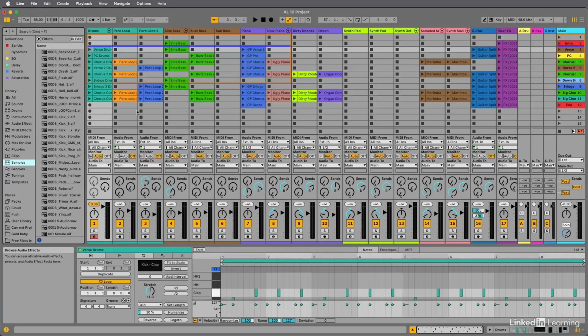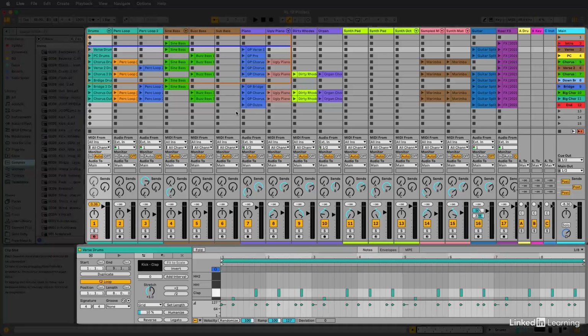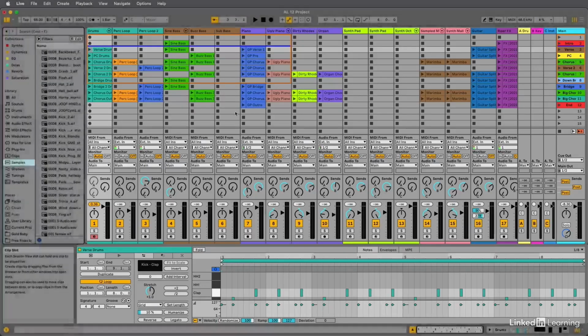All right, let's talk a little bit about Session View. So Session View was very unique when Ableton first came out. It's a nonlinear way of working with your content, and it's great for live performance when you want to trigger different song sections. Now in different DAWs like Logic, we're starting to see something similar pop up there.